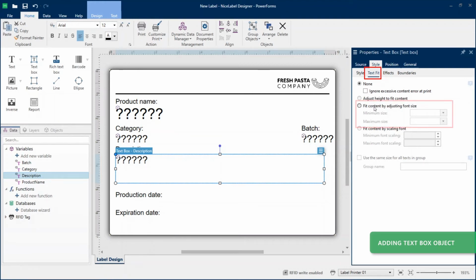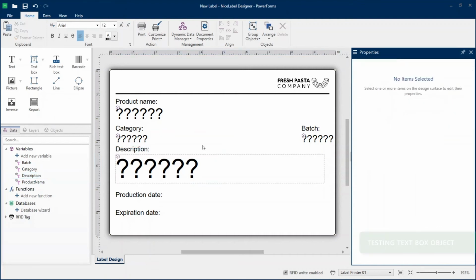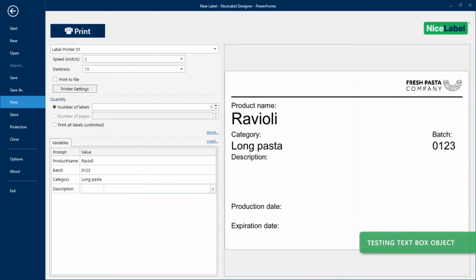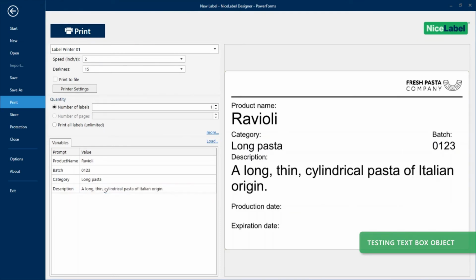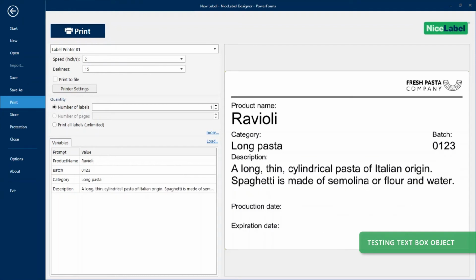For your product description text box object, you choose Fit Contents by adjusting font size. You can check how this setting works on text boxes at print time. When you test with a short product description, your text displays with a larger font. If you add additional text, the font size decreases so everything fits inside your text box object. Note that if your text box object content is still too long to print at even your minimum font size, you get an error message and your label doesn't print.